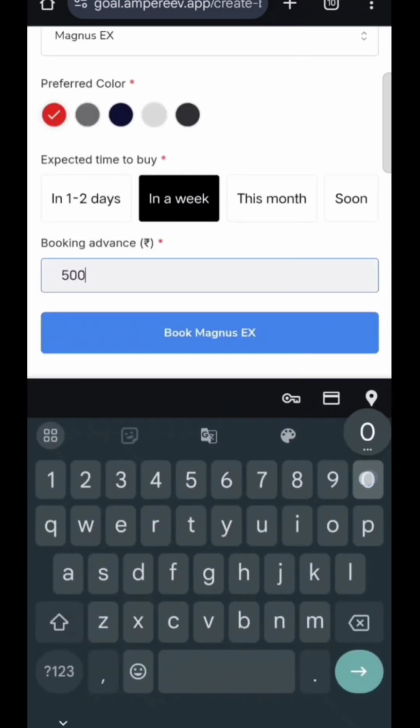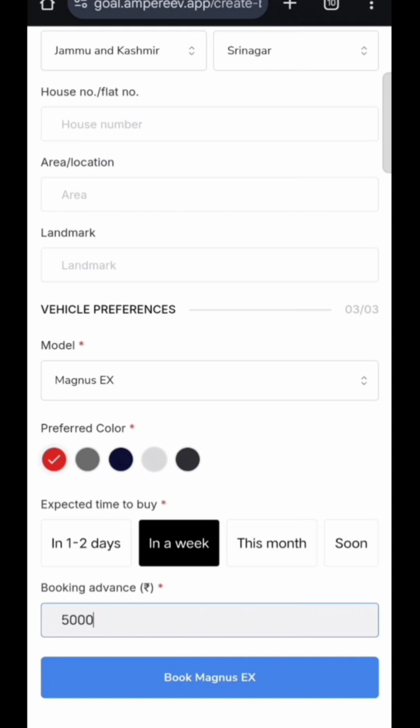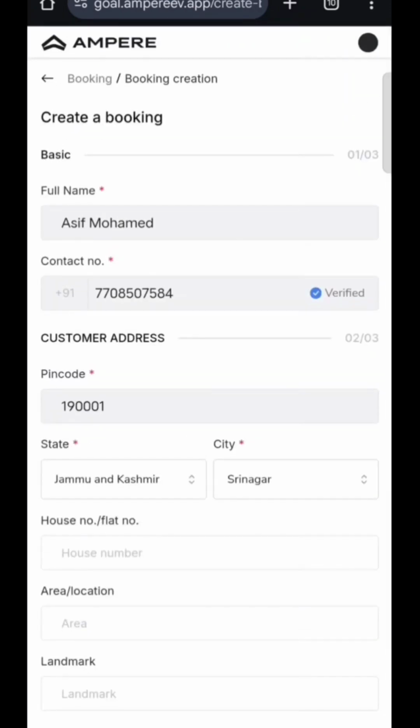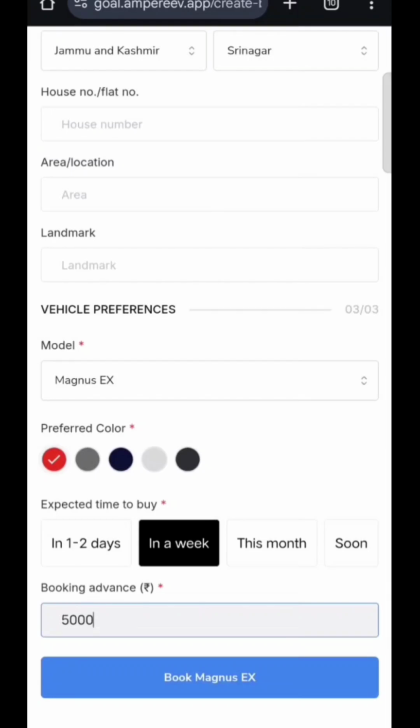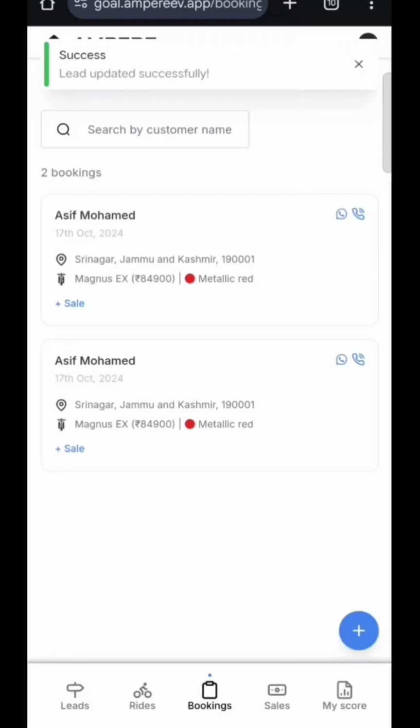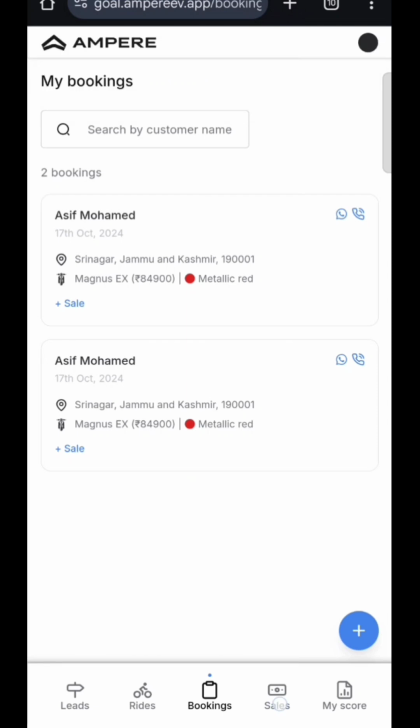Let's say the customer is buying in a week, and the booking advance, let's say he is giving 5,000 rupees. Once every detail is filled, we can select the option at the bottom of the page, Book Magnus EX, and it will give us the success notification at the top of the page. Moving on to the sales page.